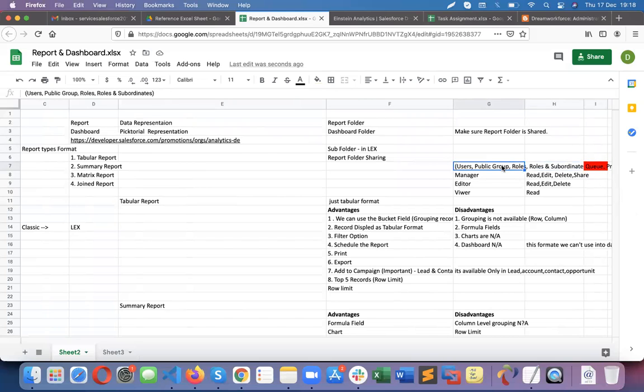So they may ask a question like, what of the following features will support sharing the report folder with other users? They will give users, profile, queue, public group, and you need to pick two. What are the access options available? Basically three options: manager, editor, viewer.